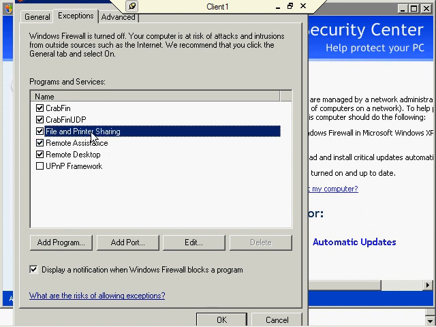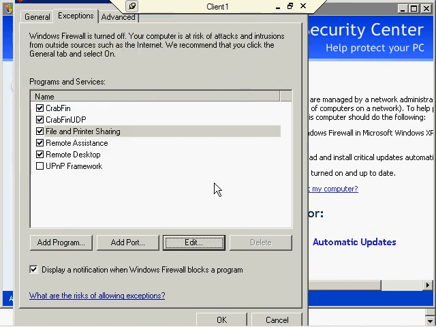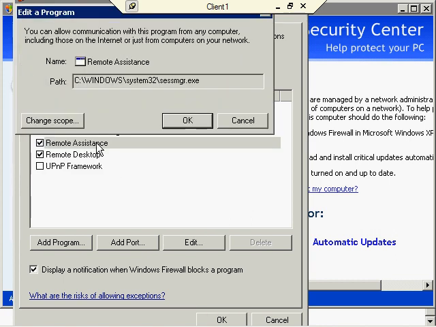Like if you go in here to file and print sharing, you can see that these are actually ports, open ports. On the other hand, if you go in here to remote assistance, you can see this is actually a program. So that program's able to listen on any port that it needs to do its job.